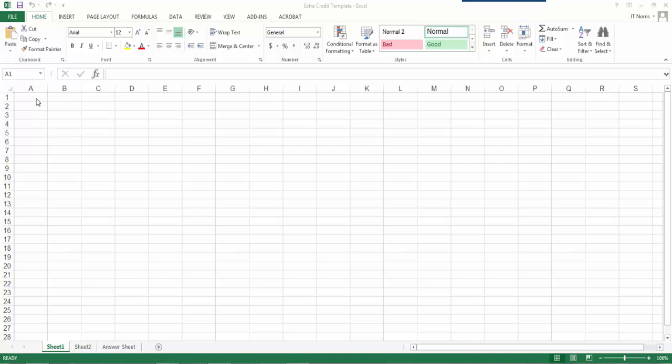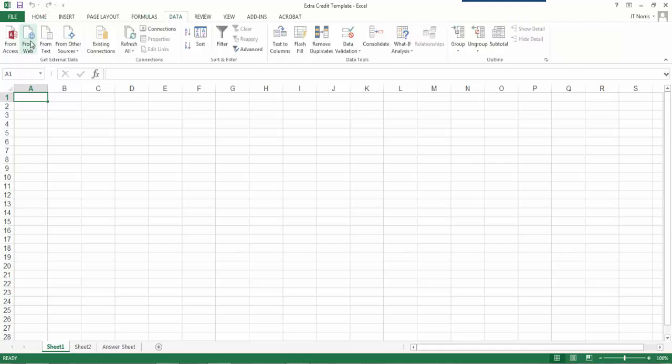This is going to be a recorded demonstration of the extra credit template to be able to import a publicly traded financial statement for any company. We'll use Boeing for purposes of this example. So in sheet 1 in the extra credit template that is downloaded for use, we will do a get external data from web.